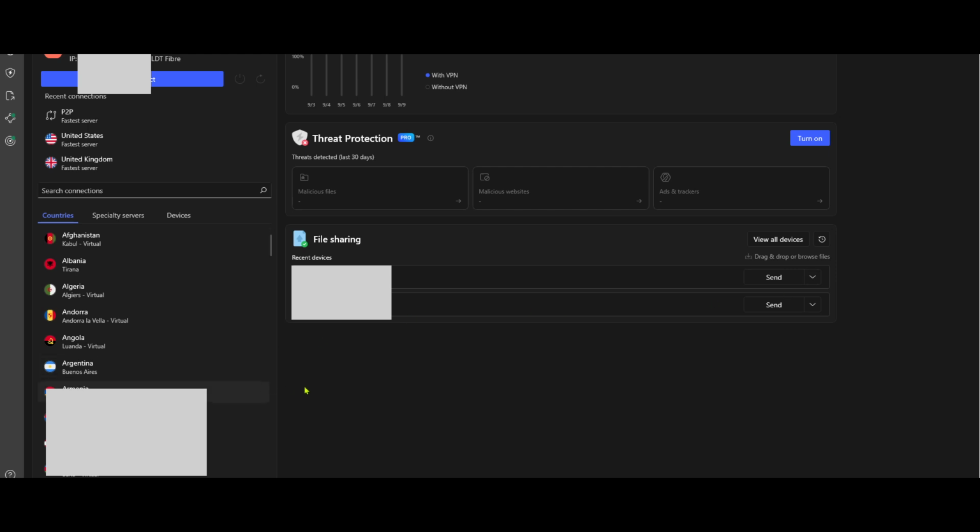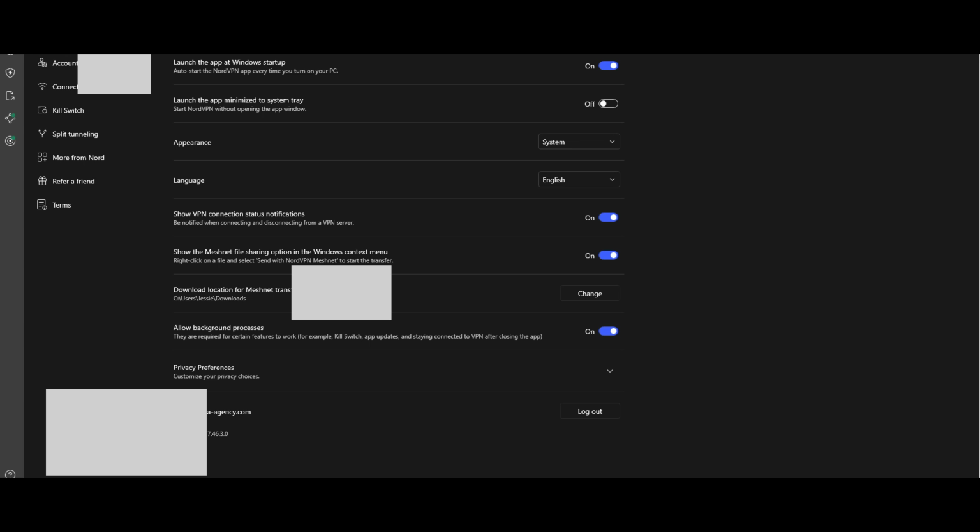Next, we need to navigate to the settings menu. You can usually find this option represented by a gear icon on the app interface. Click on it, and you'll be taken to a new screen that contains various customization options that allow you to tailor the VPN's performance to your needs.